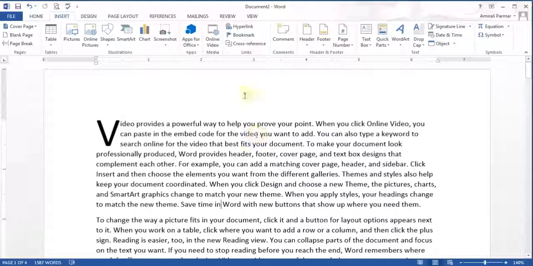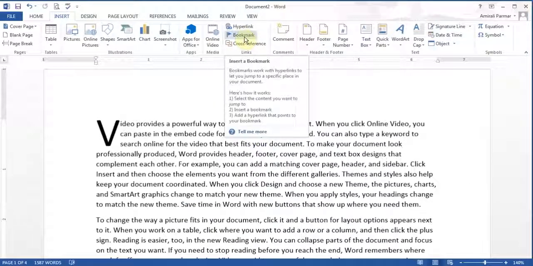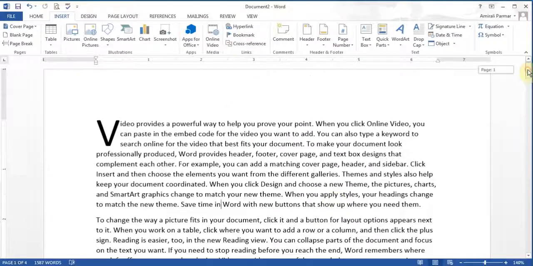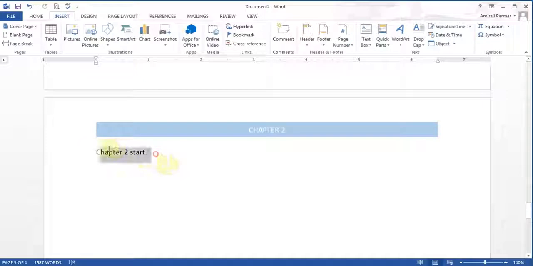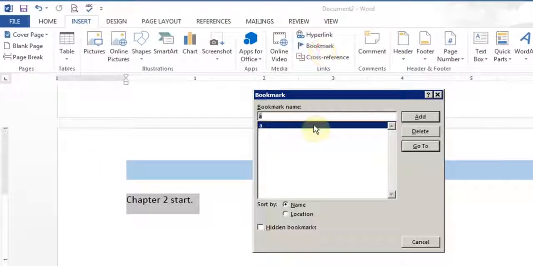Now there is also an option called Bookmark. So say, for example, I'm going to scroll down and I'll highlight this and I'll make it a bookmark. So I'll highlight this and I'll add a bookmark and I'll say Chapter 2 Start. So that's the name of the bookmark, and I'll click Add.